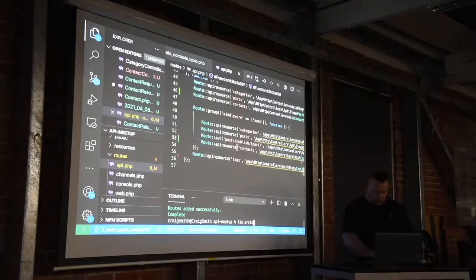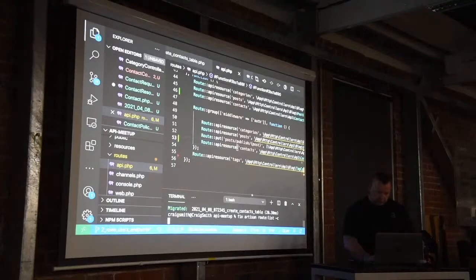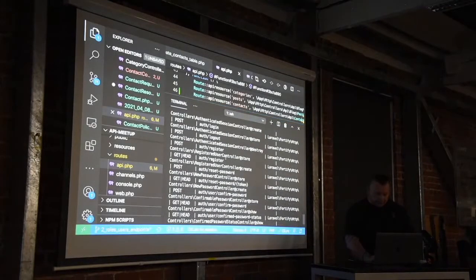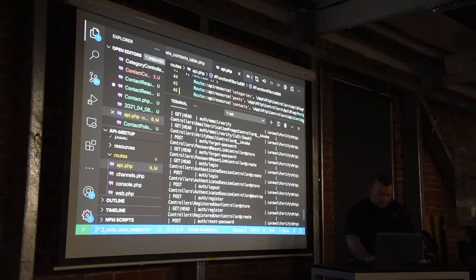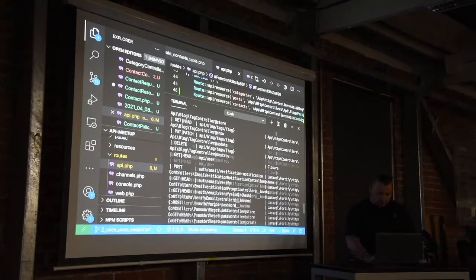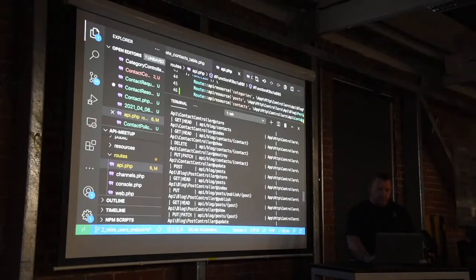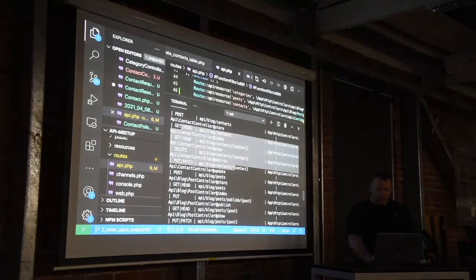So artisan migrate, fin artisan. I was worried that would look like that. But API blog, there's our new endpoints straight out the bat.